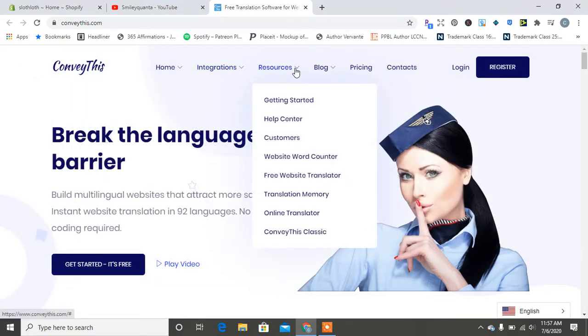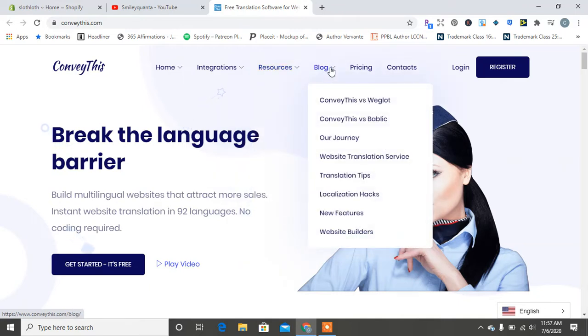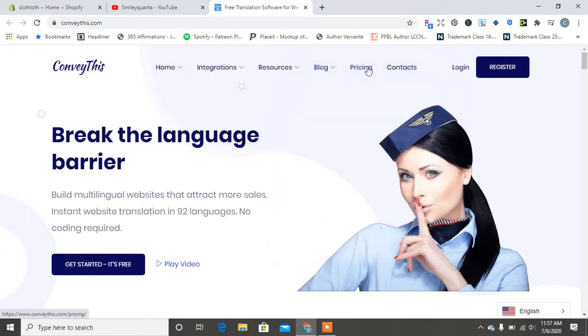So then they have their resources, just some information about getting started. They have the help center, and then just more information that you can use. They have blogs, which will have useful information, their pricing structure, and then how you can contact. So we're going to go ahead and click pricing so you guys can kind of see what you may be entering into, how much it may cost. And then I'm going to show you guys how to upload it on your Shopify store.